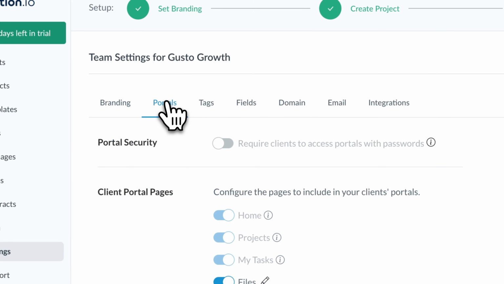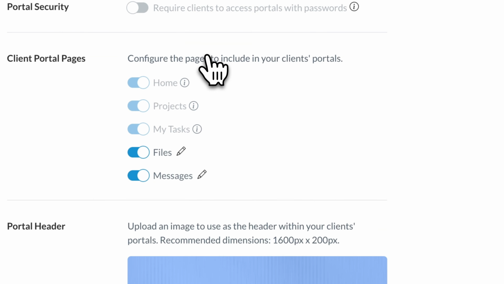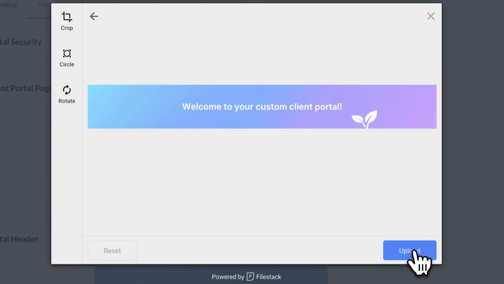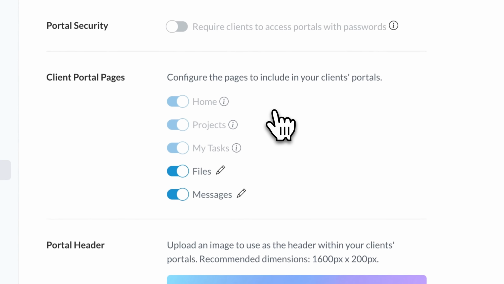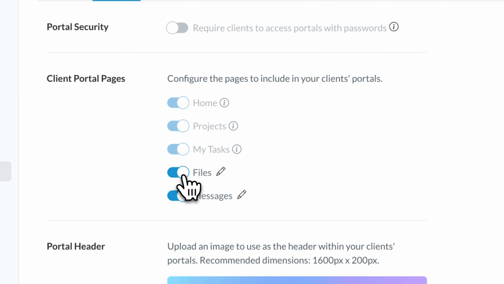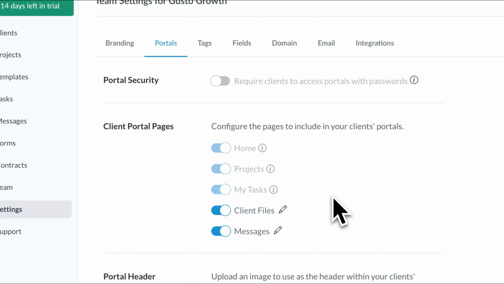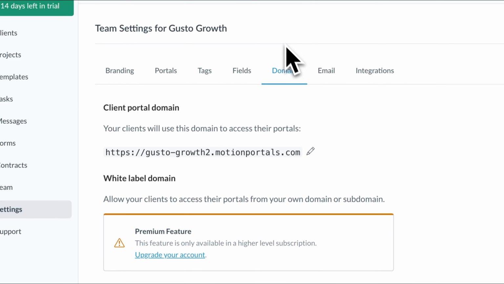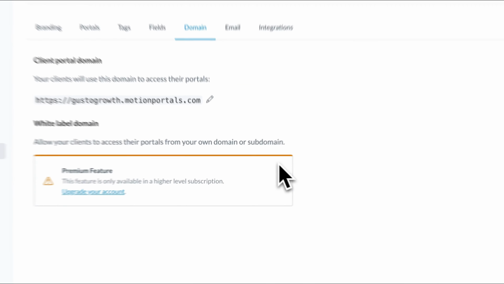Directly to the right, the portal tab is where you'll go to make additional customizations like turning off magic links so clients are required to enter a password to access their portal, uploading a custom header image that will be featured at the top of every portal, as well as configuring the default portal pages for home, my tasks, files, and messages. And finally, the domain tab of your account settings is where you can go to modify the domain clients see when they access their portals.